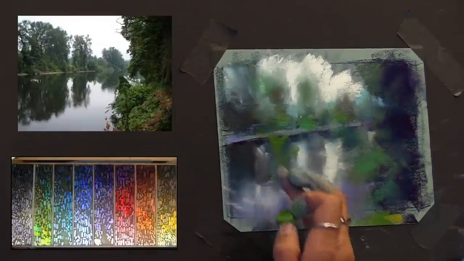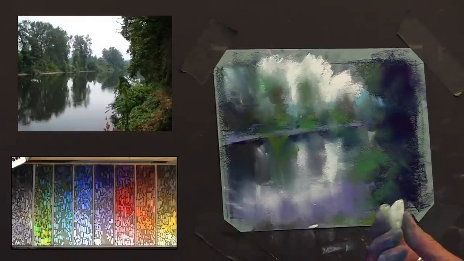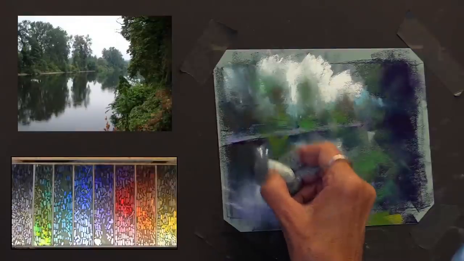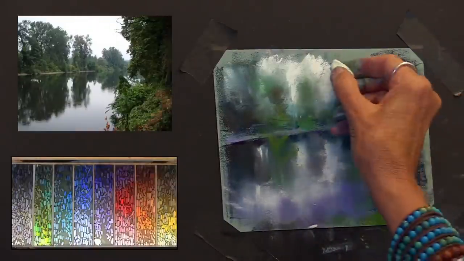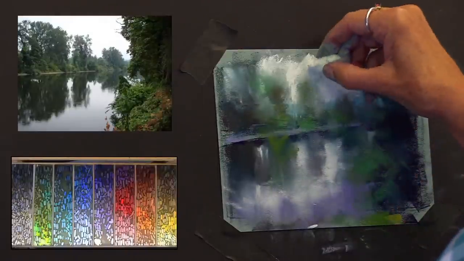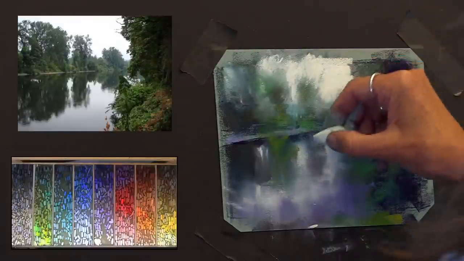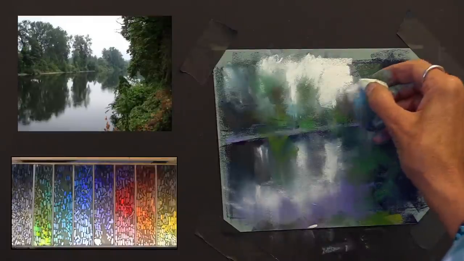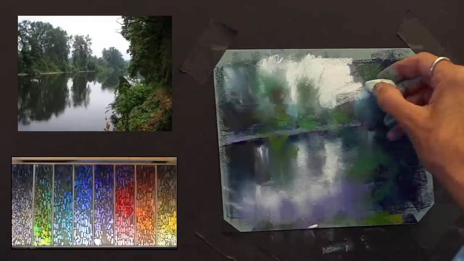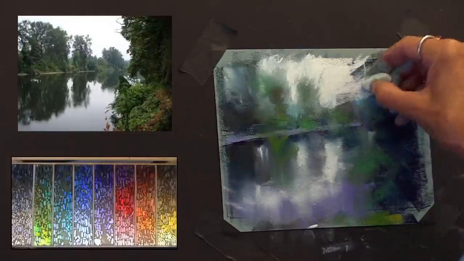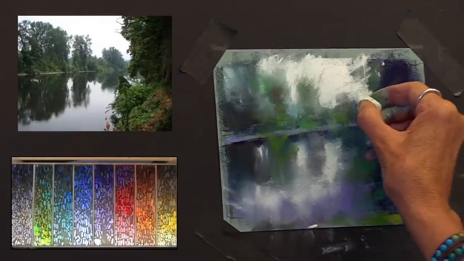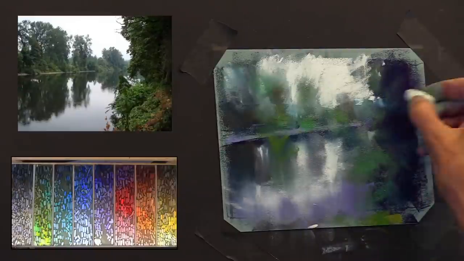You're using probably a Terry Ludwig white for the sky, right? I think it is a Terry Ludwig for the sky, yeah. And it's a white. It's almost white. It's not white. It's almost white. It's kind of got a little pink to it. Oh, that's nice. That's good.